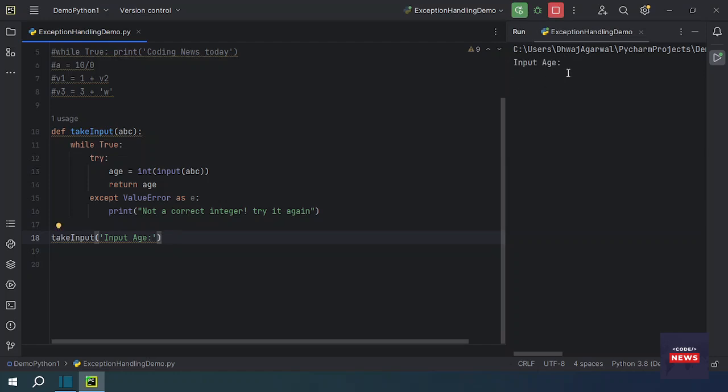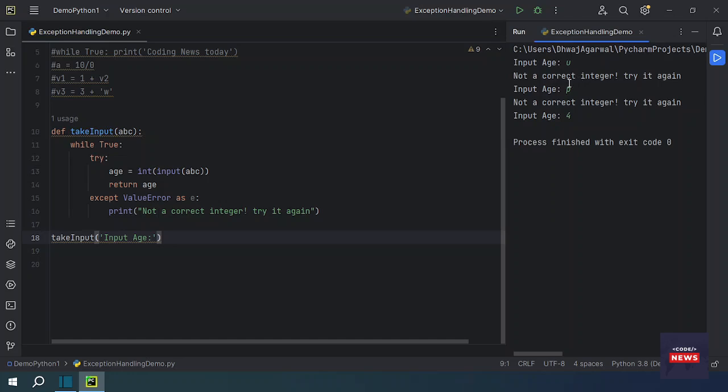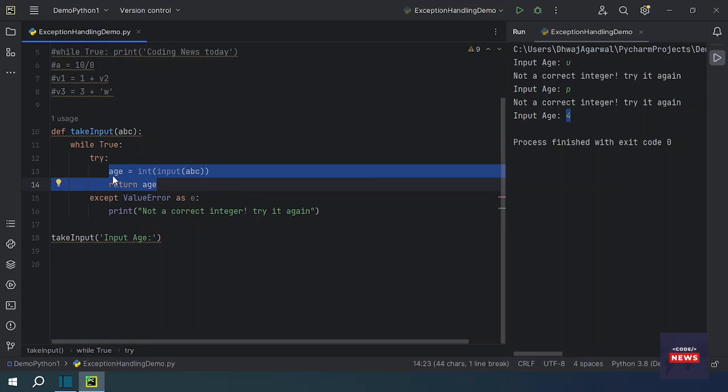So it is asking for input age. We say u, it is a string type, so it is saying this is not correct, please try again. So we again type in something that is not correct, then this time we type 4. Now the program breaks out of the loop because we have inputted the correct value from the console, which it is expecting in the try block. So this code is now handled, right?